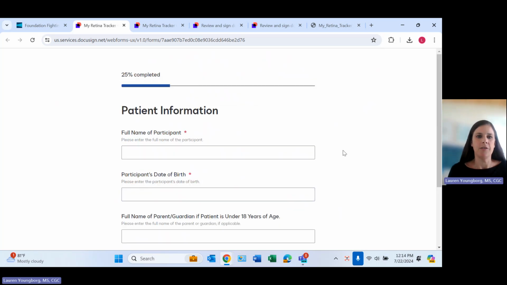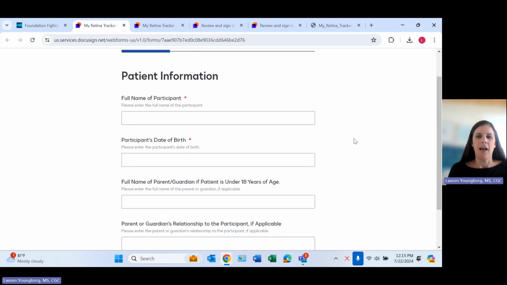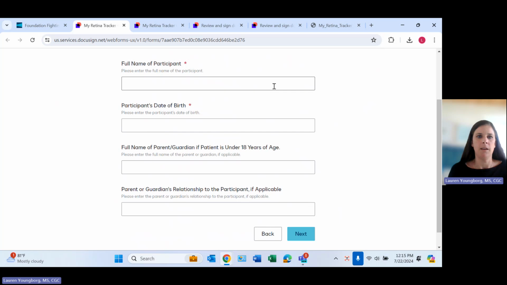Press next. On the third page, you're going to be entering in some general information about your patient. This basically just makes it easier for the patient to complete the program documents because all of this information is going to be pre-populated into the documents. So you're going to enter the full name of your patient, their date of birth, and then if the patient's a minor, you're going to need to put in the full name and relationship to the patient of the parent or guardian.